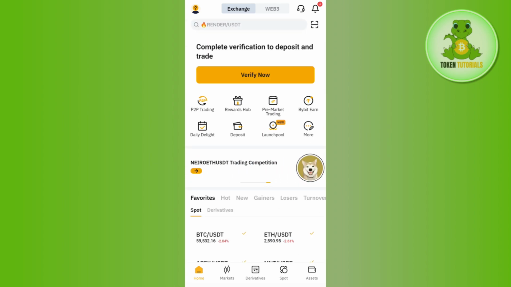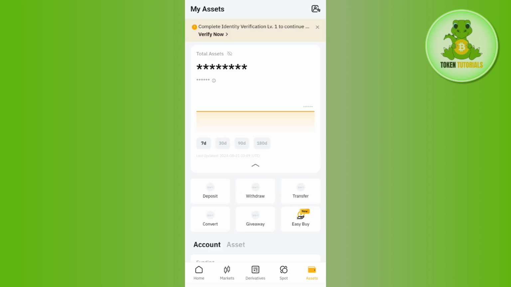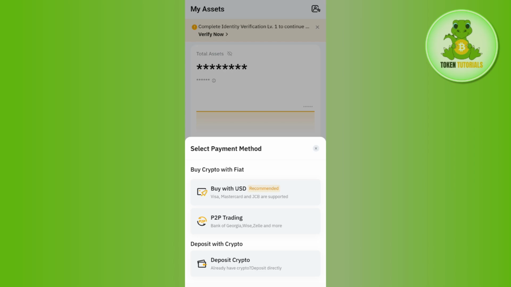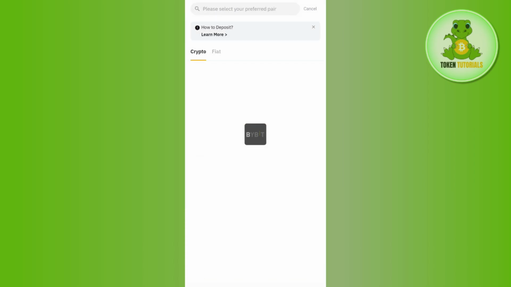if you haven't already. Now, once you've successfully logged in, by default, you will be on the home page, but you need to tap on the Assets tab in the bottom right hand corner of the screen, and here you need to tap on the deposit option. Then among the given options, you just have to select deposit crypto.